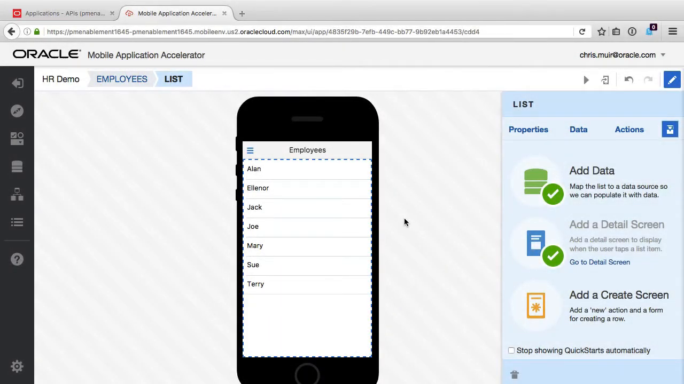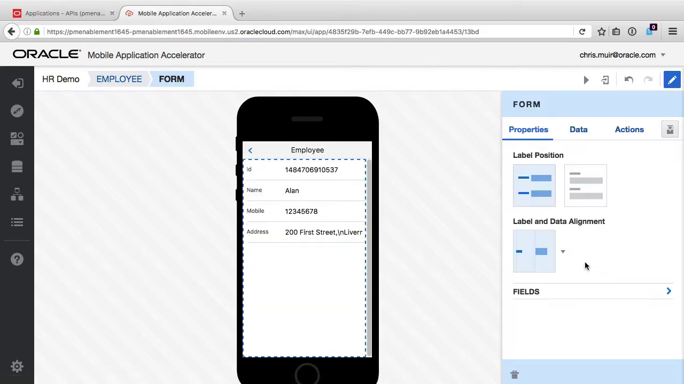So here we have a MAX app that is currently showing a list of employees from an MCS API. If we select one of the employees, we go down to a detail screen that shows more information on the employee that was selected. As we can see, the employee has a human readable address, so it would be good to plot this location on a map.